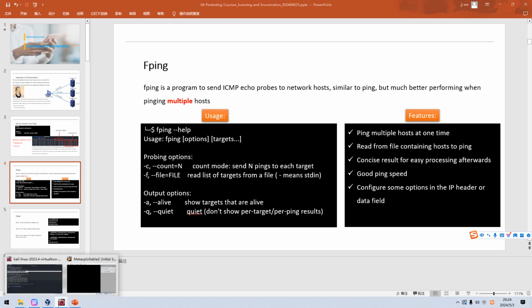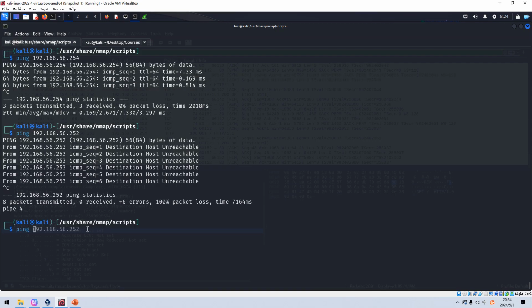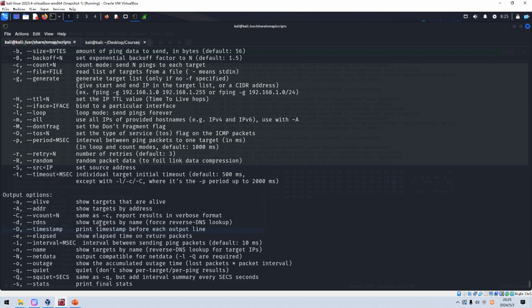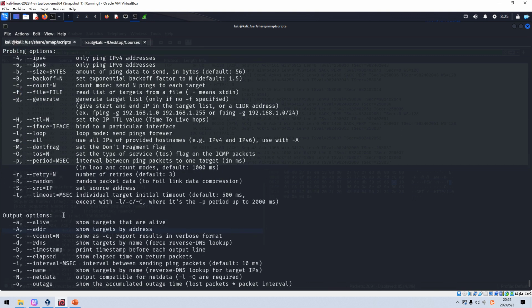For example, let's go to Kali Linux. We can do fping, and if you don't know how to use it, we can use -h to display the instructions. A lot of options are available, but the most important option from my view is this one, the -c. We can specify the count of packets which would be sent to the target. Another important option is -a, alive, which shows targets that are alive. So offline targets will be ignored and will not be shown in the results.